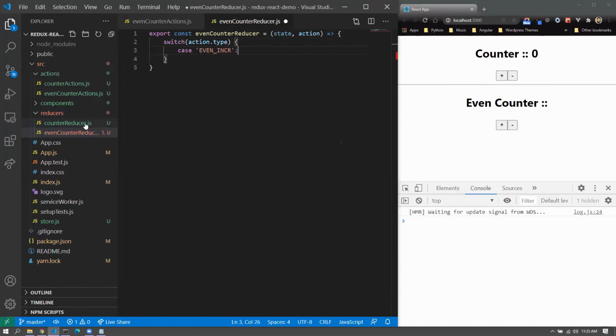return here we'll go for state plus 2, case even decrement, return state minus 2, and default, return state. All right. The way that we had it for the normal counter, we are now having it for the even counter, except for the fact that it is state plus 2 and state minus 2, and even increment, even decrement cases. Oh yes, state to be 0.